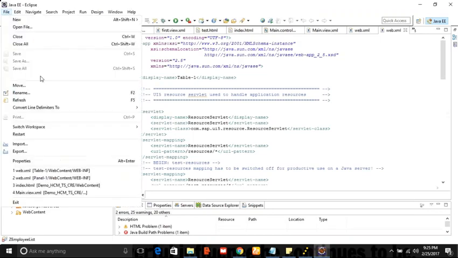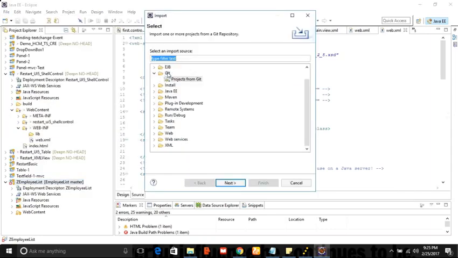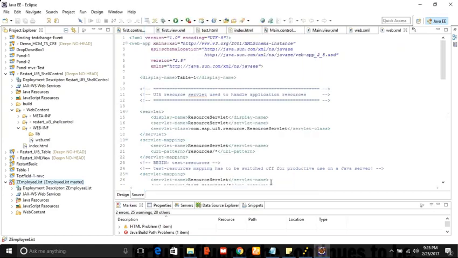So he went directly to File, Import. Okay, you directly did Projects from Git. This is also fine. Now, the moment he does this, it initializes a local repository. Okay. Now, Deep, just go to one of the files and make some change.